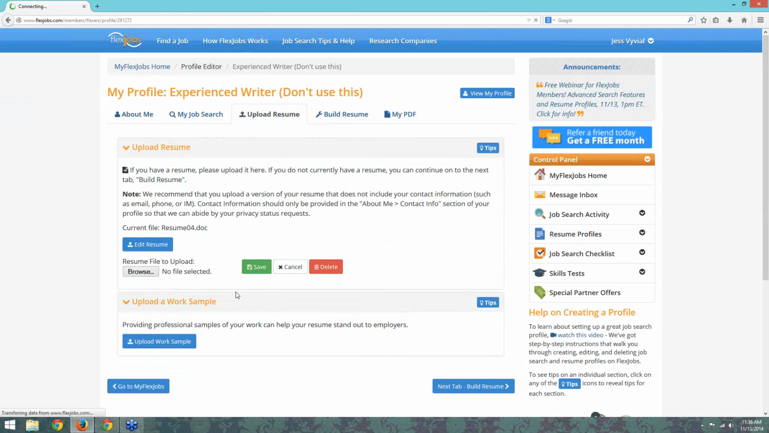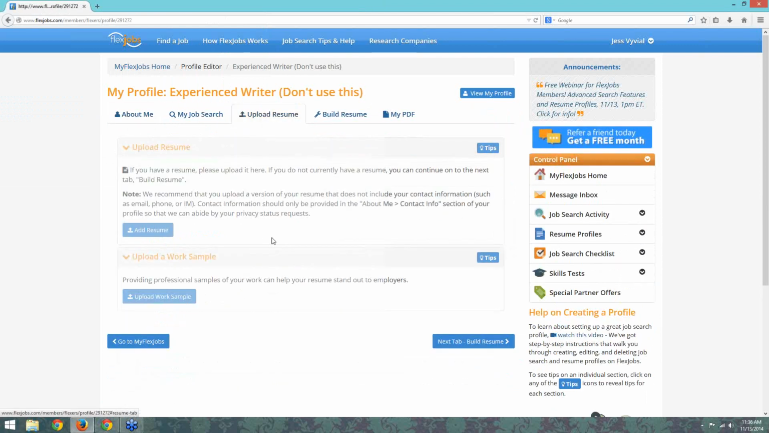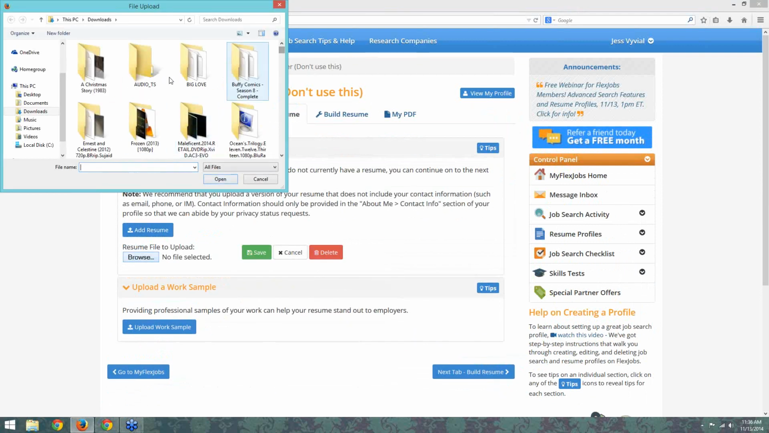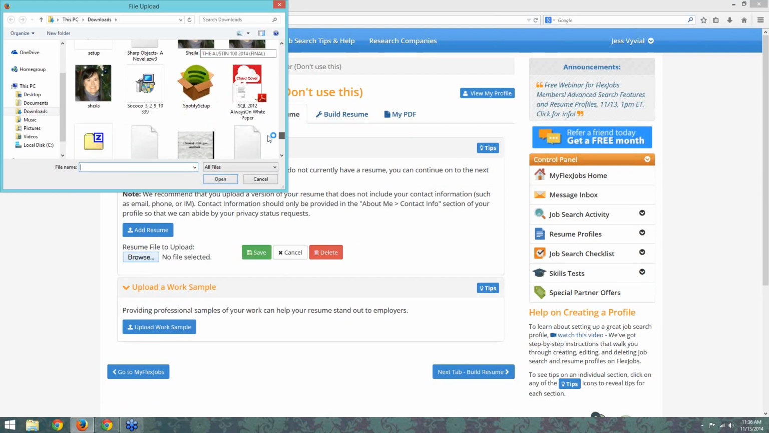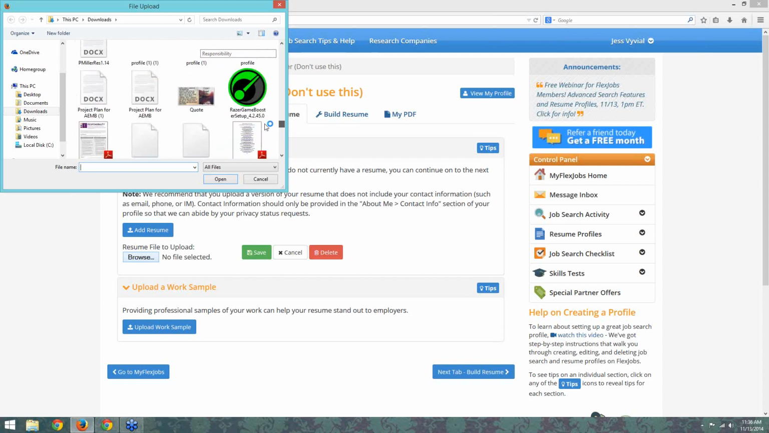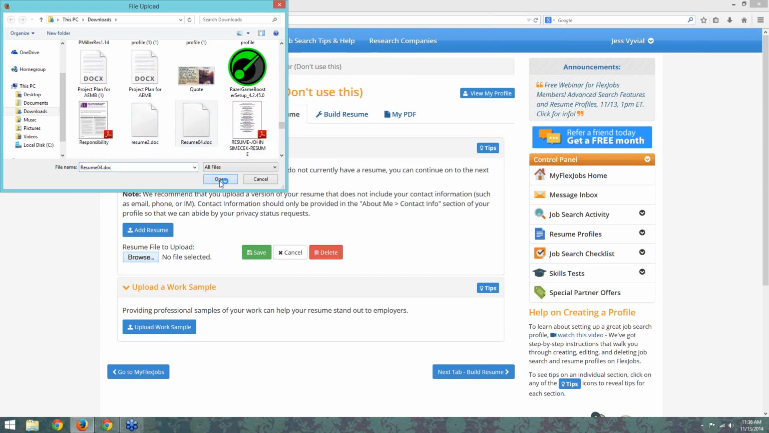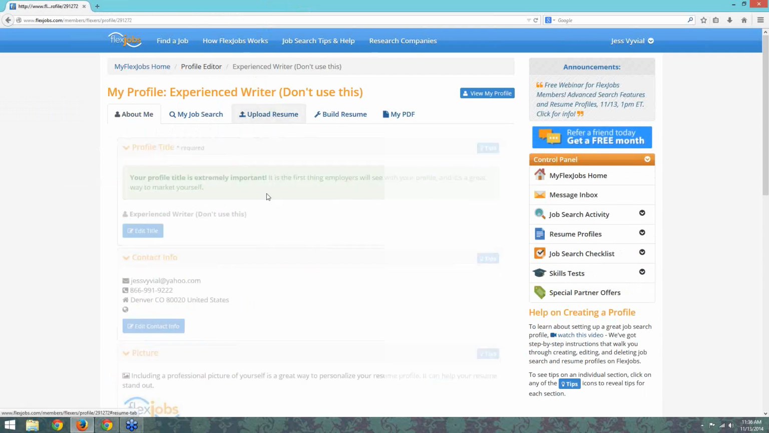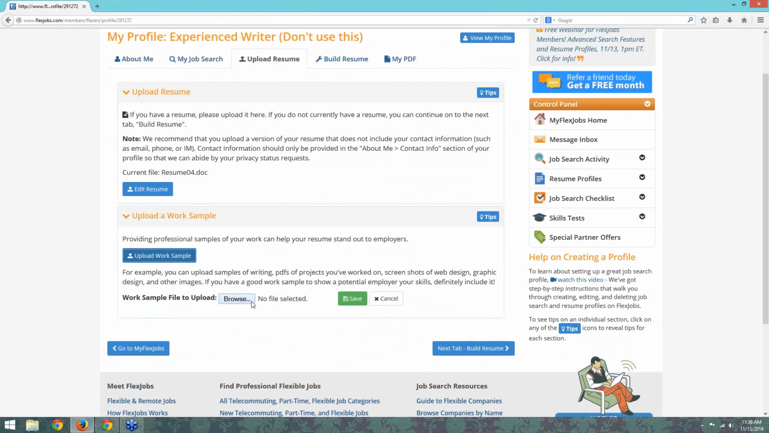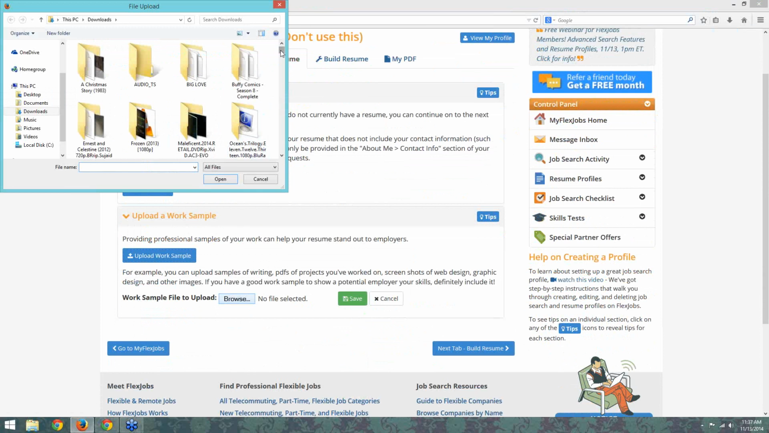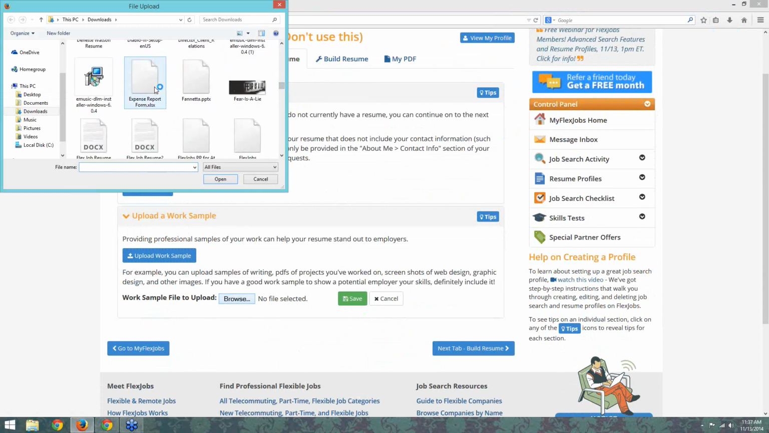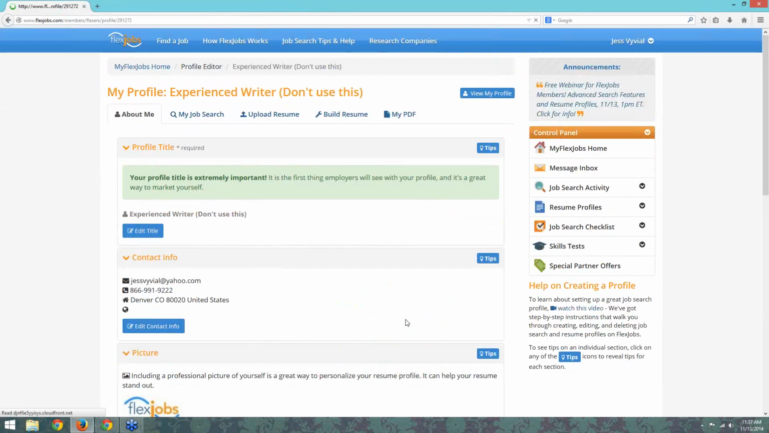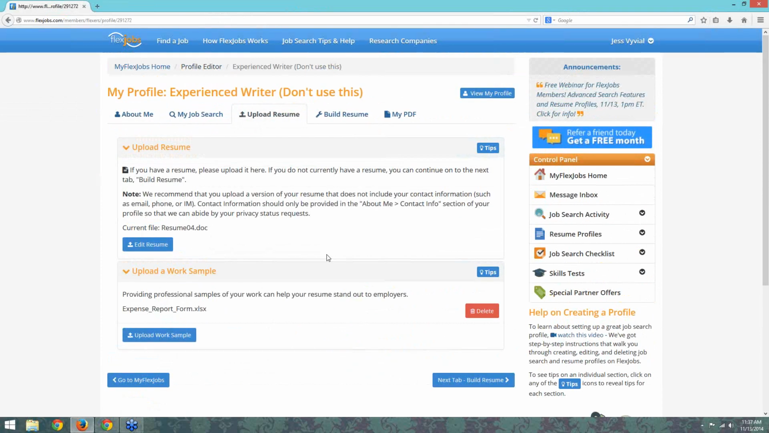You can also upload work samples here. So for instance, if you are a writer, you may want to upload a writing sample that you might have. If you are a software developer, you may have some code that you'd like to upload. So this would be the place that you would do that. And not everyone has work samples, and that's completely fine. This is just for people that do and would like to show what they've done in the past. And then once you upload those samples, you'll go ahead and save.